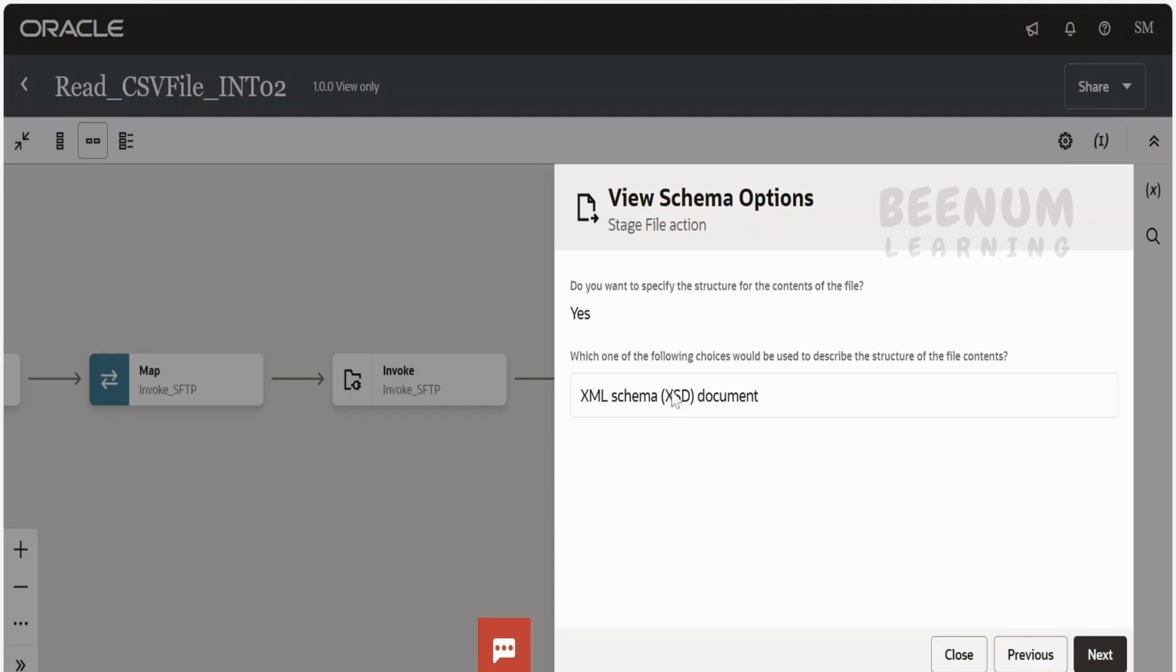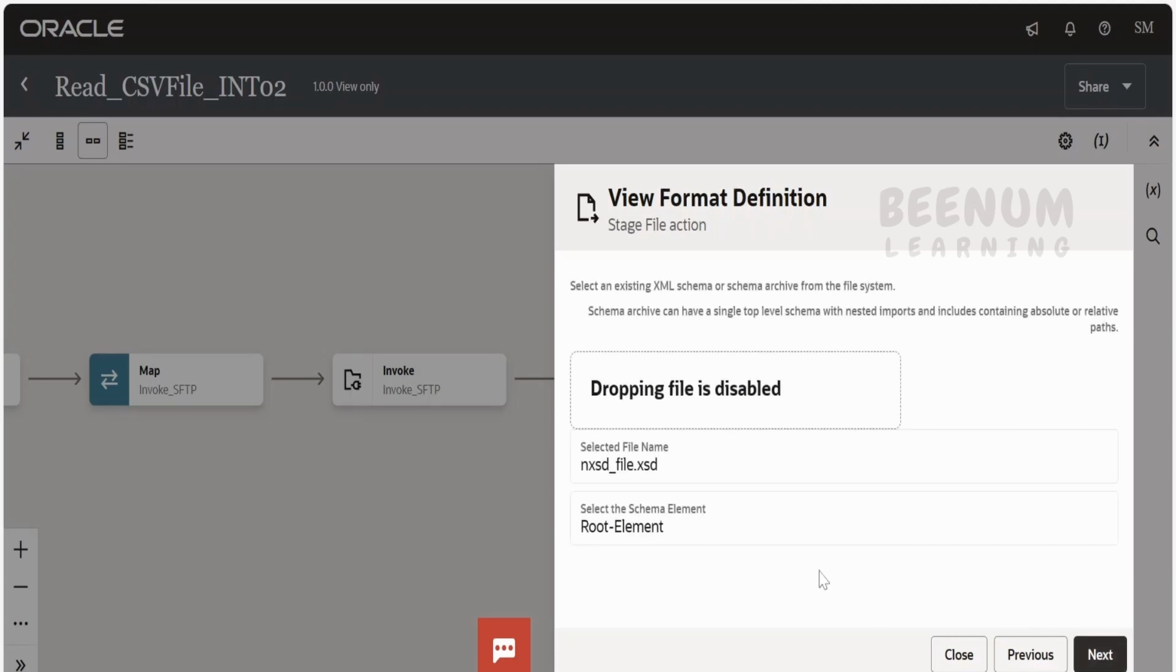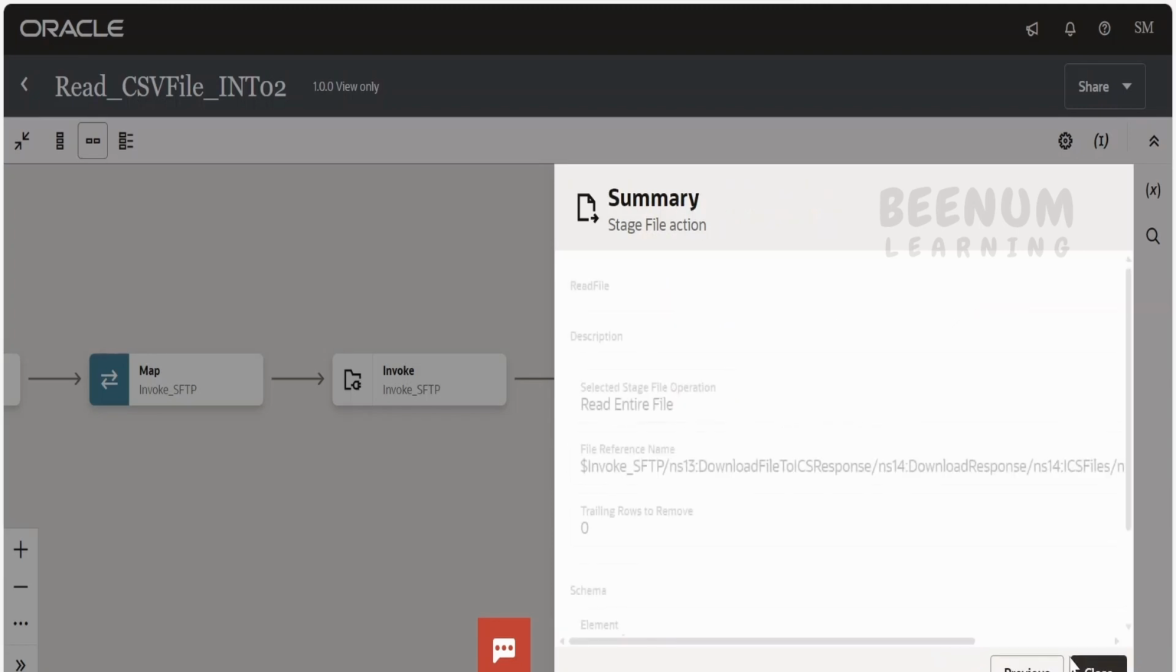Now in this case, we have to select this option, that is XML schema or XSD document. I will show you how to create this XSD document shortly. Click on next. Here you have to upload the schema file which you have created from your local computer, and then provide the root element name. In our case, the root element name is root itself. Click on next and that's it.